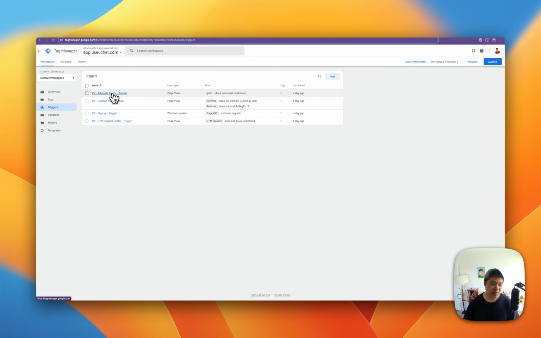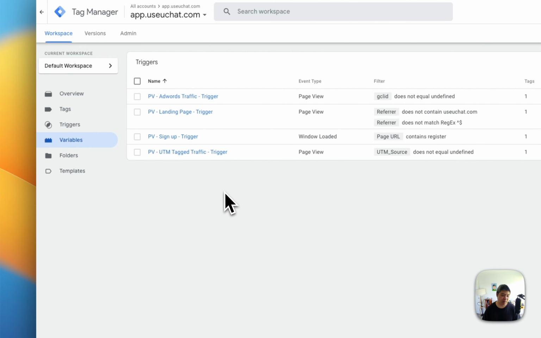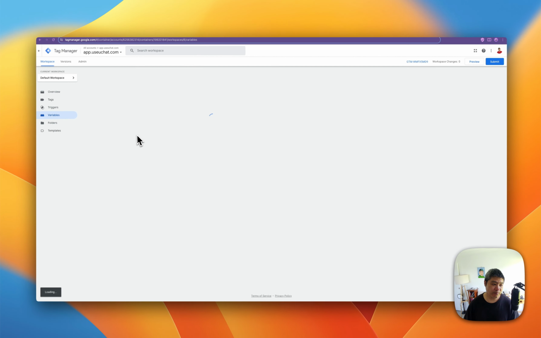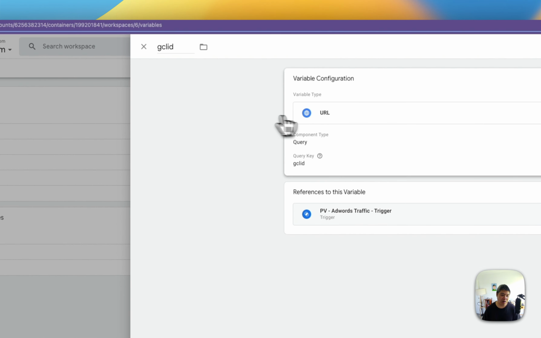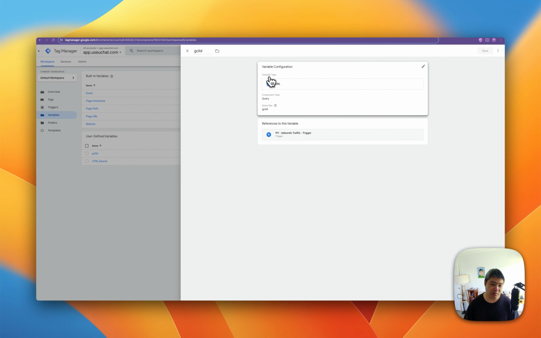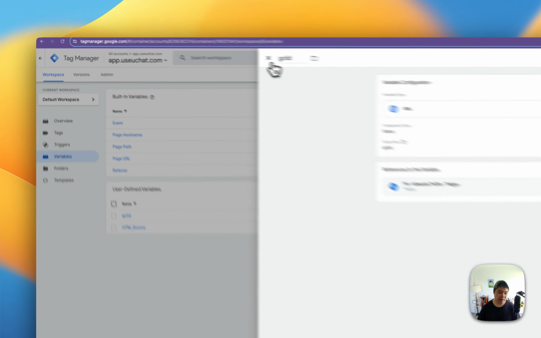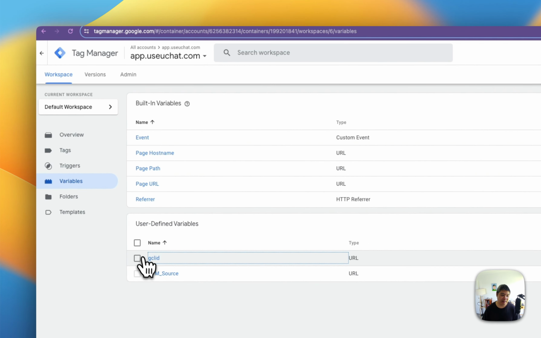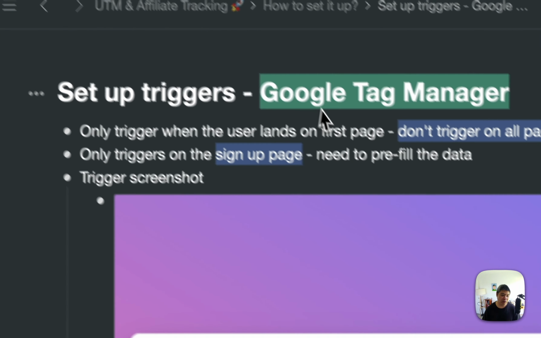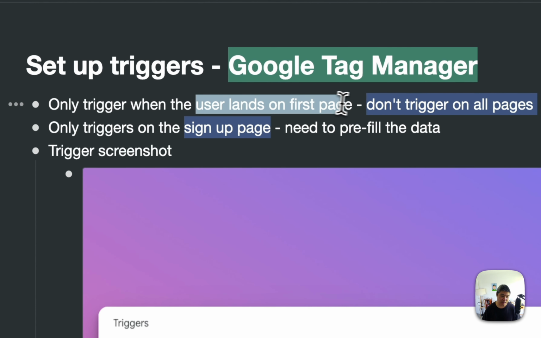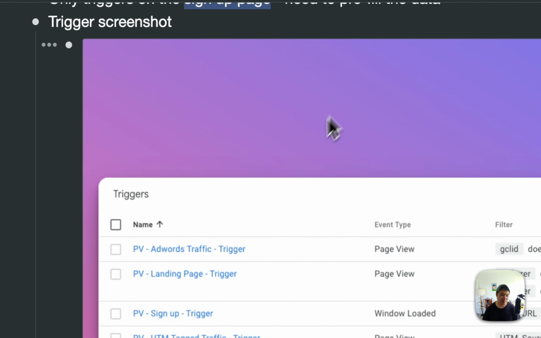We did the same for the Google Ads traffic. Basically, we simply create another user-defined variable, also a URL variable type, with component query, and the query key is GCLID. That is our trigger for when the user first lands on your website. Those are the three triggers we are using.